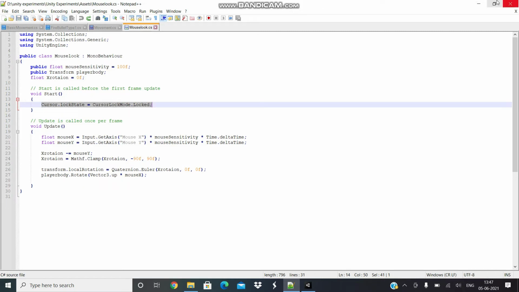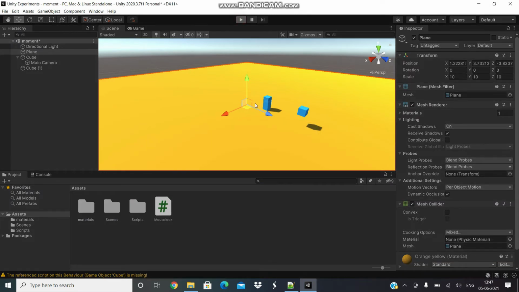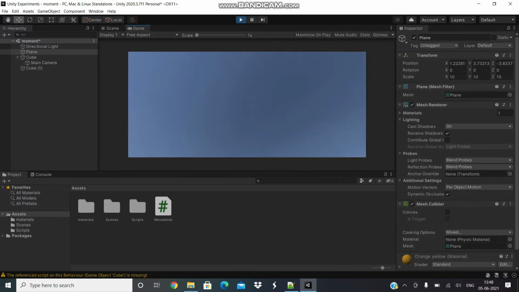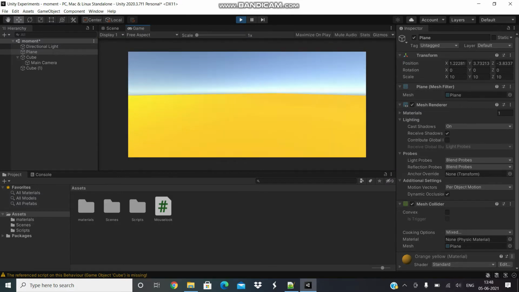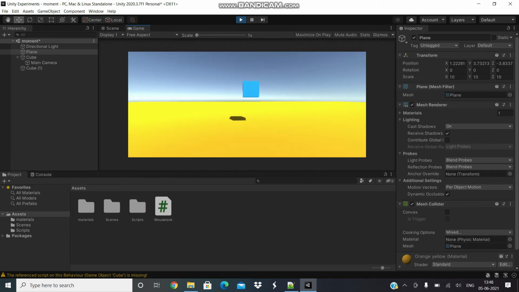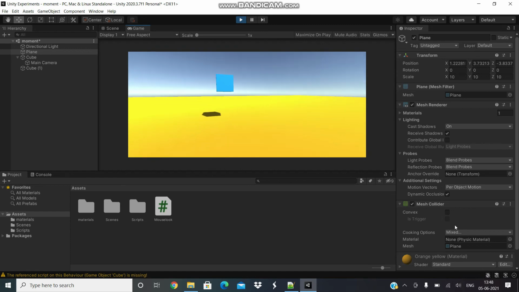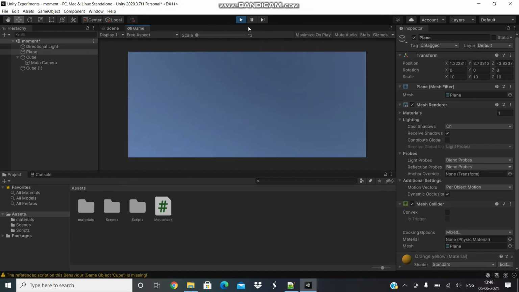Now let's save it. Let's go back. Wait for it to do its magic. Now play. Now as you can see, my cursor is nowhere outside. This allows me to test and play my game very conveniently. And now I just have to press Escape and my cursor is available outside again.